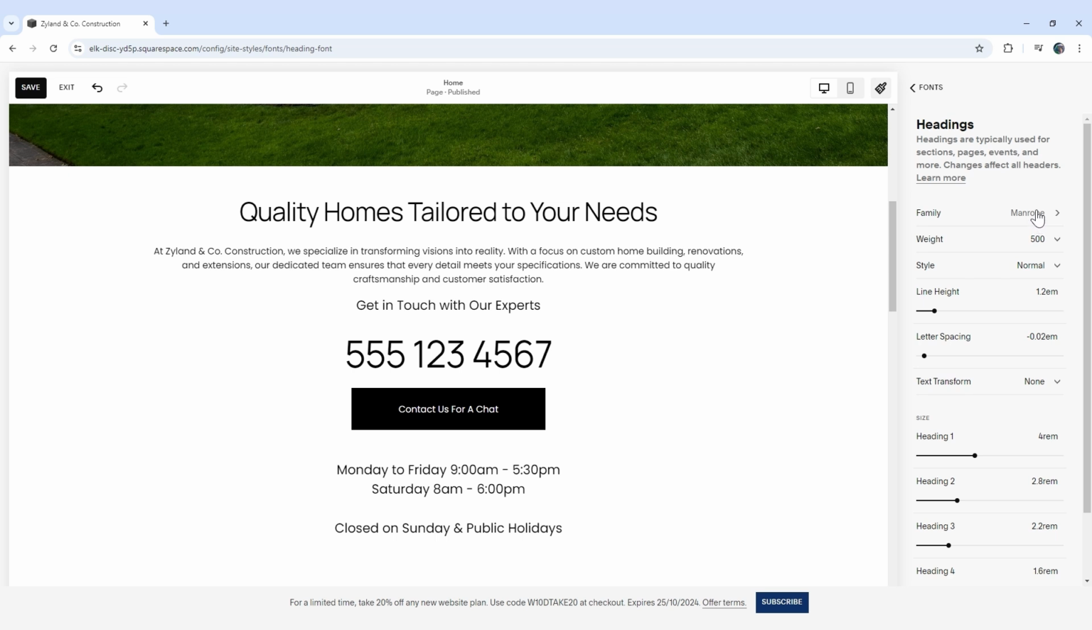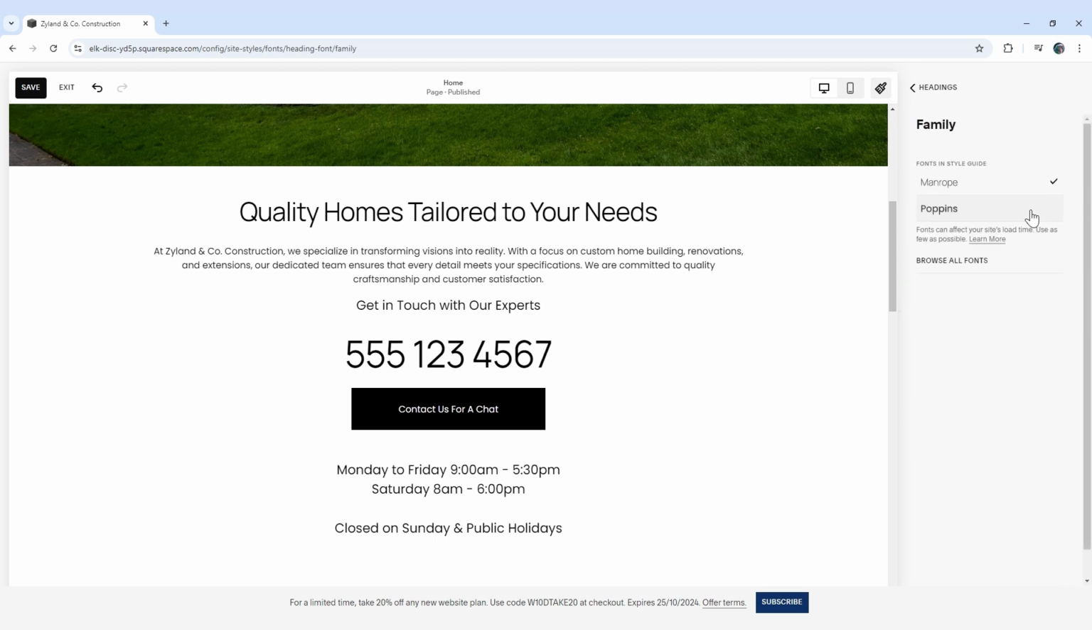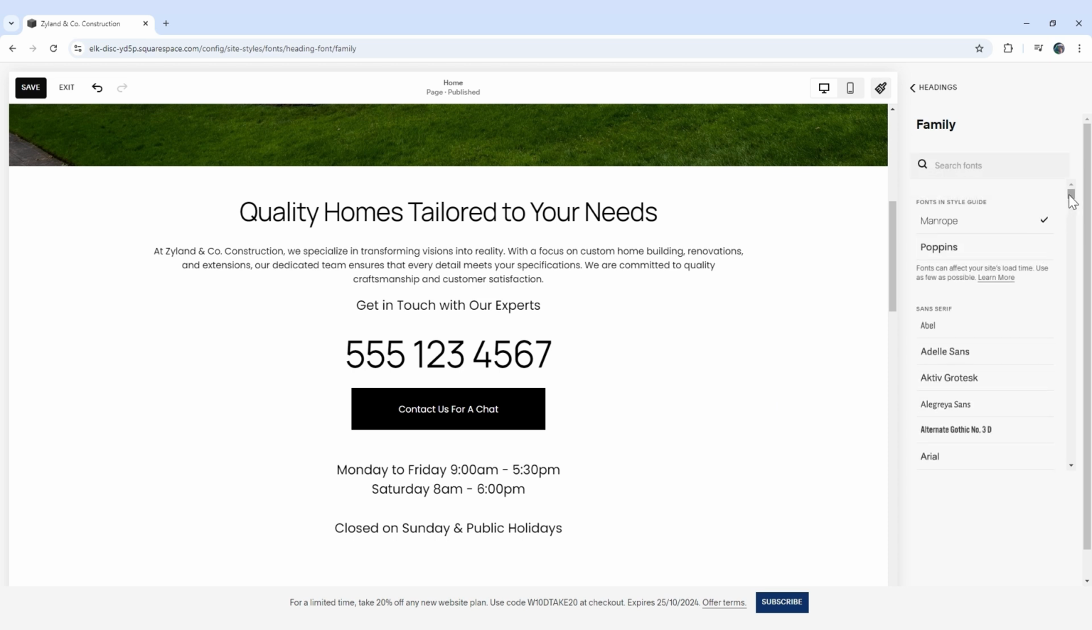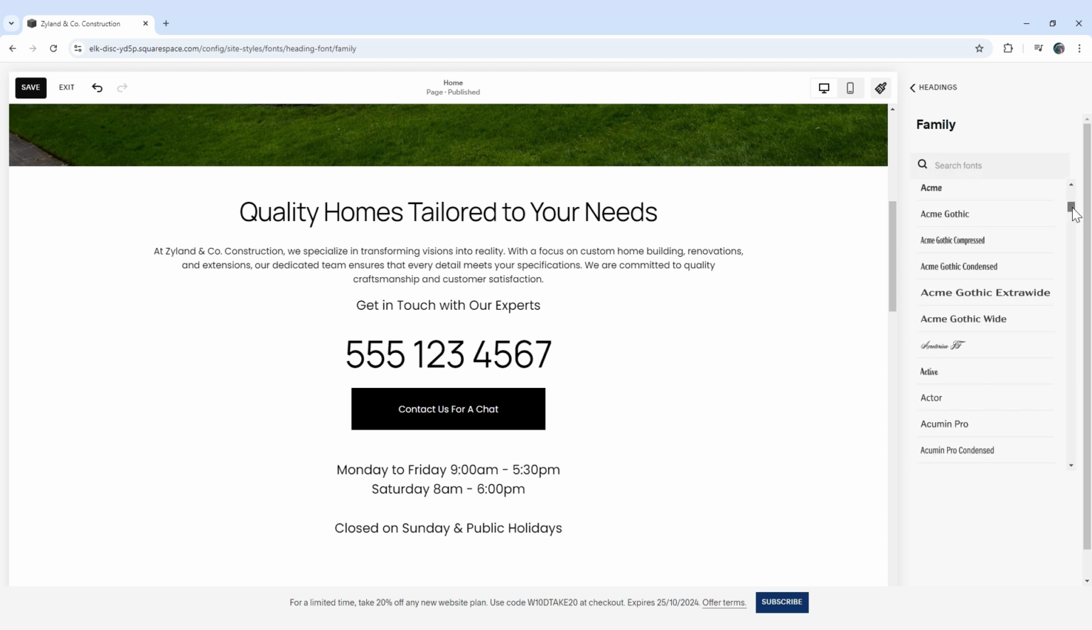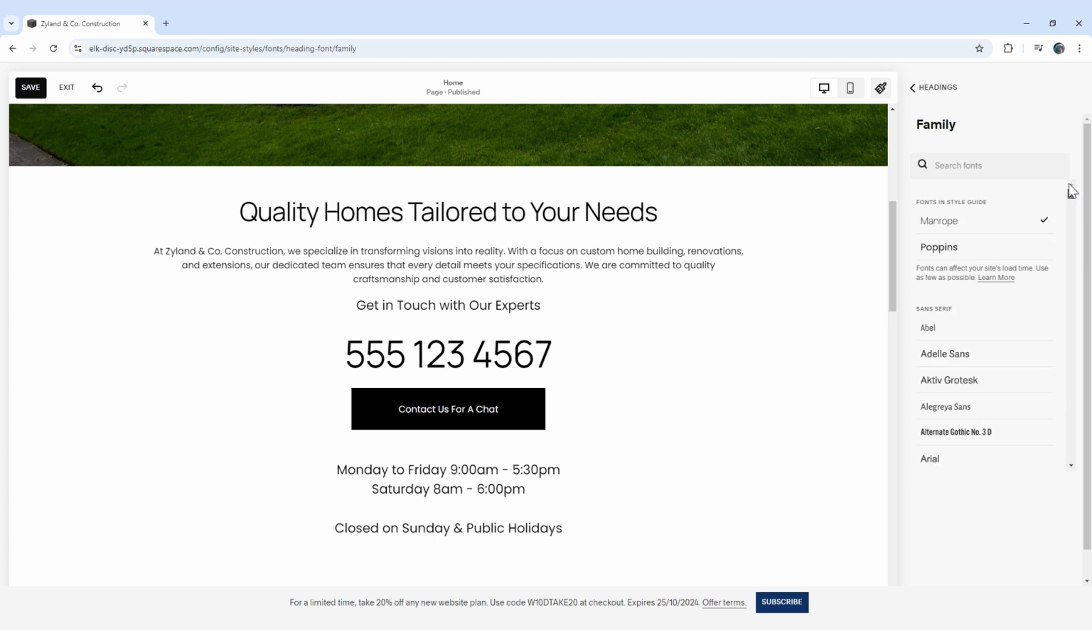Start by selecting Font Family and then Browse All Fonts. You'll see a list of fonts to choose from. Or you can search for a specific font if you have one in mind.